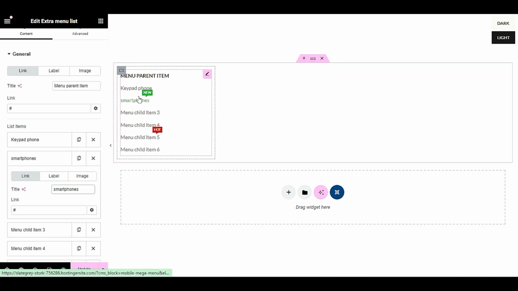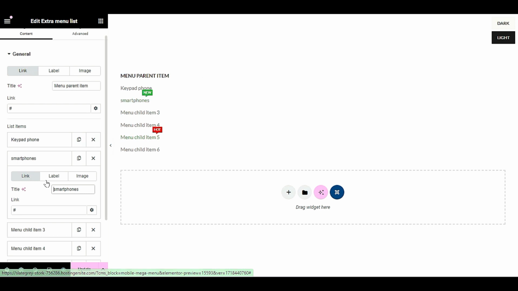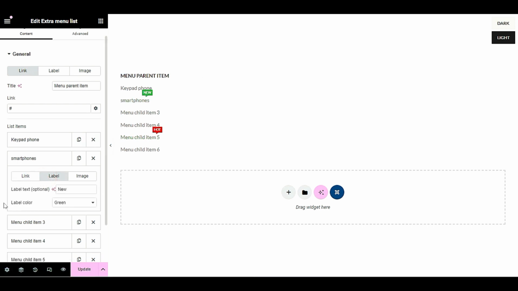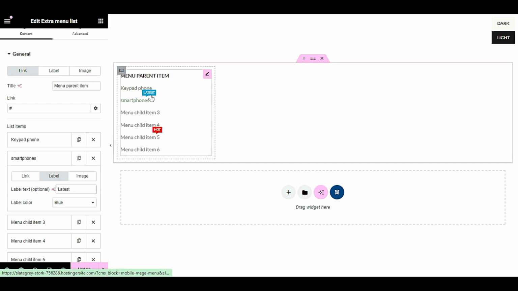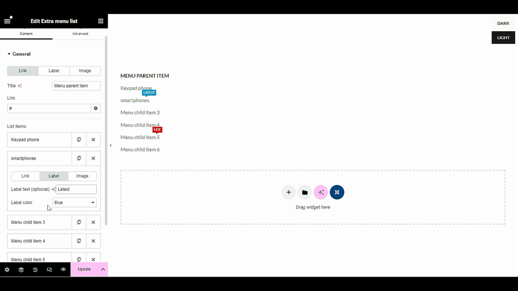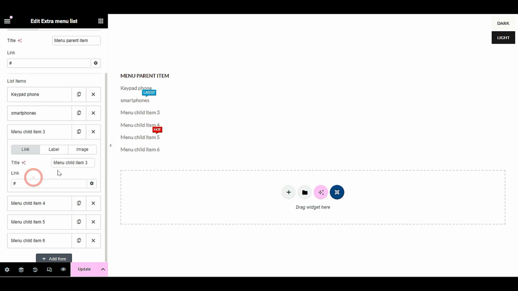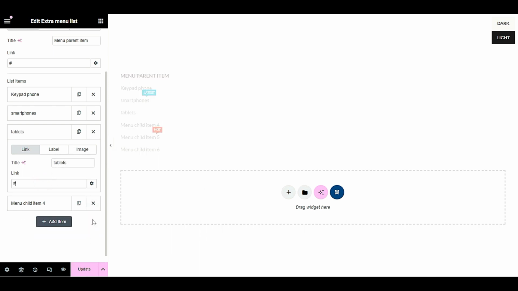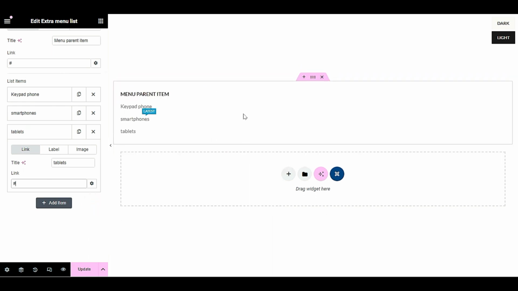If you want to add a label like new in the green color, we call it a label, like hot product, you have to go to labels. If you want to choose red color or blue color for the label, you can choose this one. You can name it hot, new, latest, and this will show in blue color, latest. Okay, latest smartphones. Let's go to child item 3, tablets. Okay, we will go with only 3. Let me delete all this.